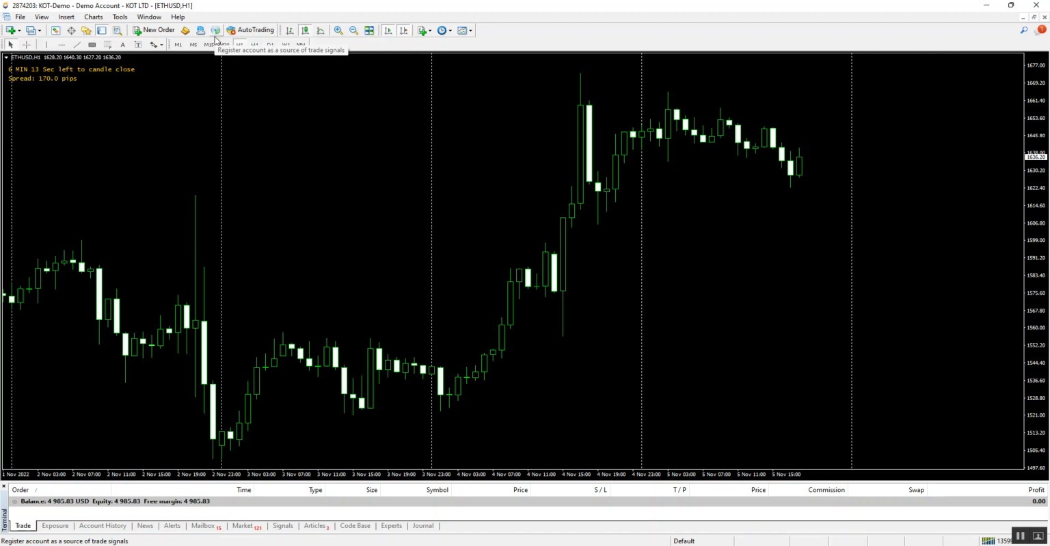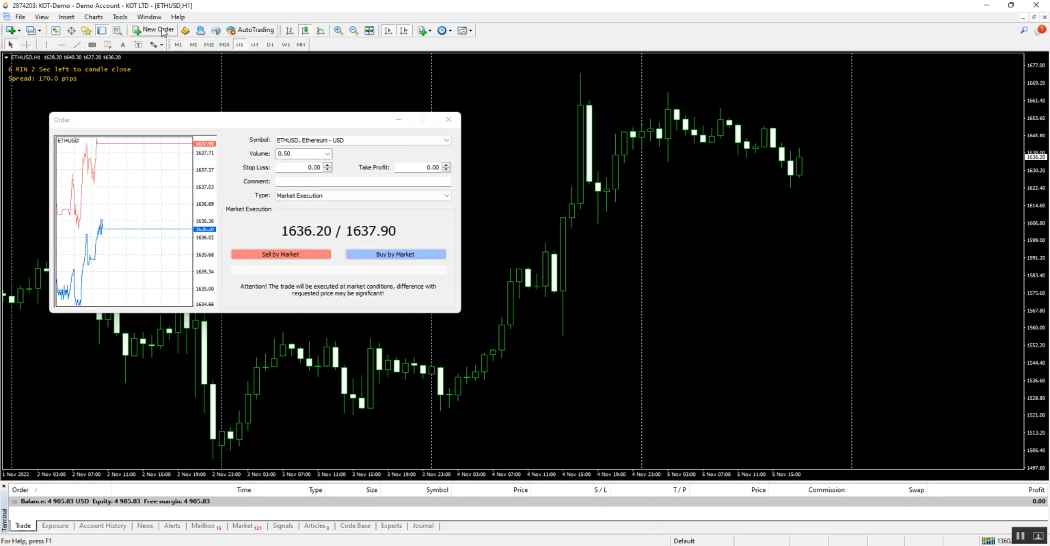This is for trade signals. Not going to be using that. This is something around virtual server. Not going to be using any of this, but you will be using this new order feature right here, right?